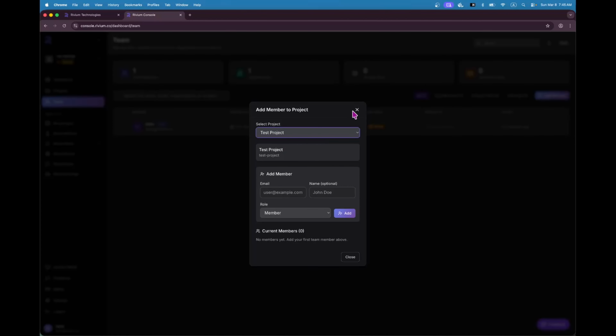You can also add members to specific projects. When you add someone to a project, they are automatically added to the organization as a viewer if they aren't already a member.